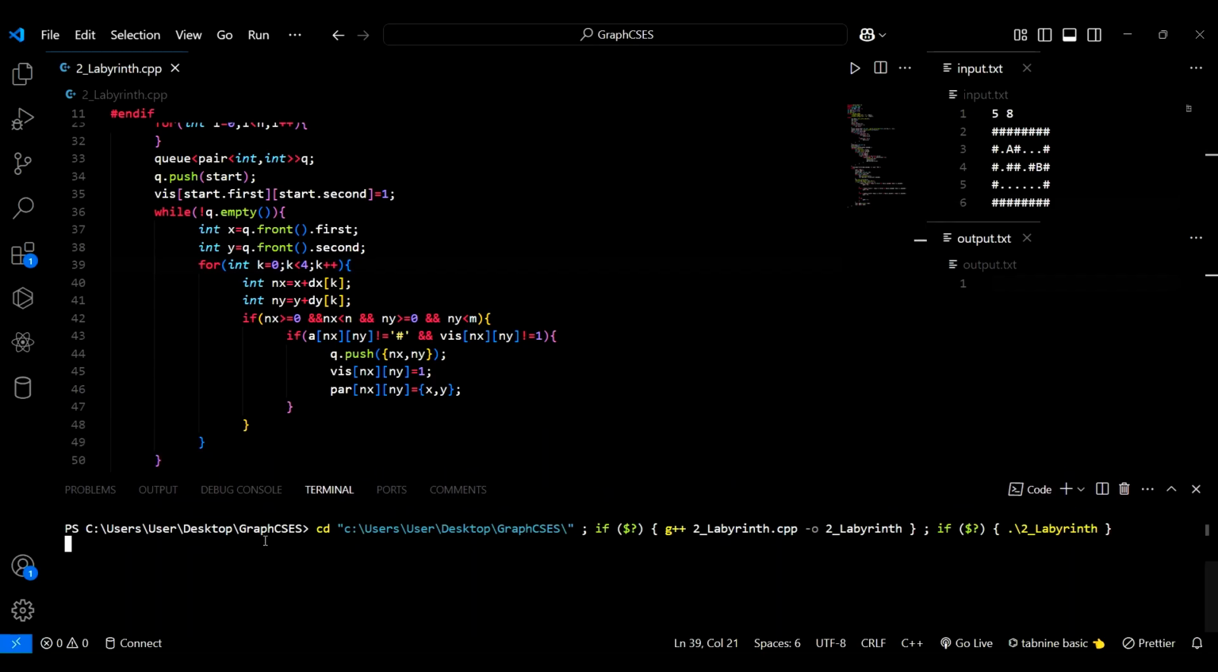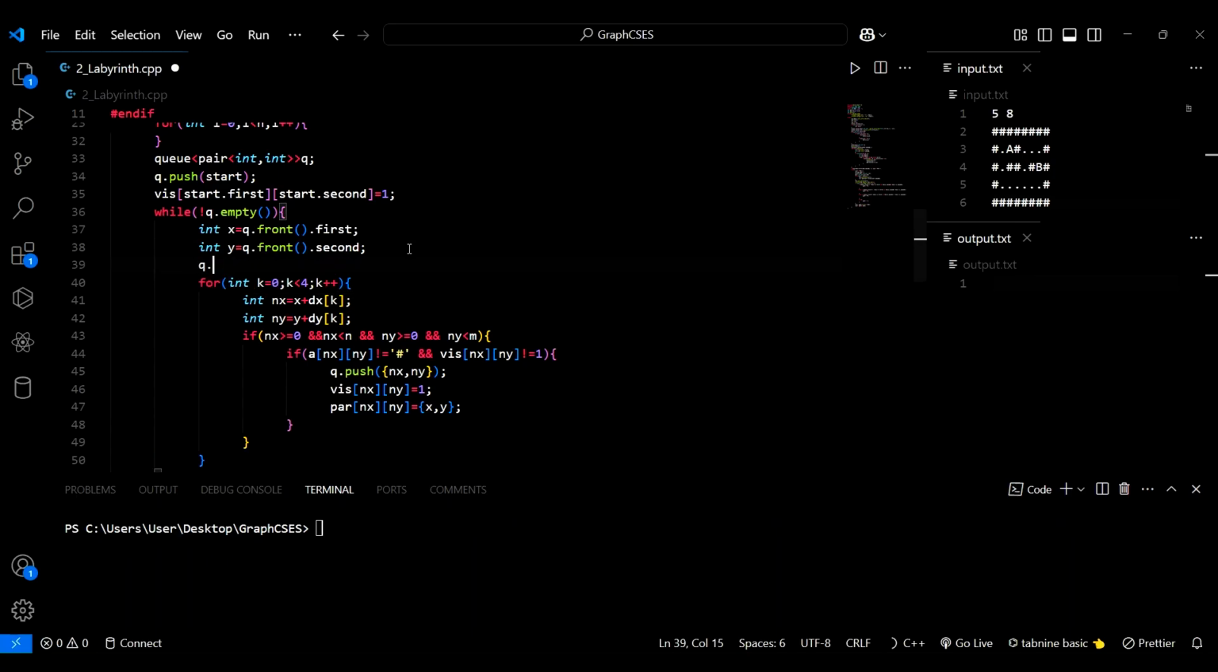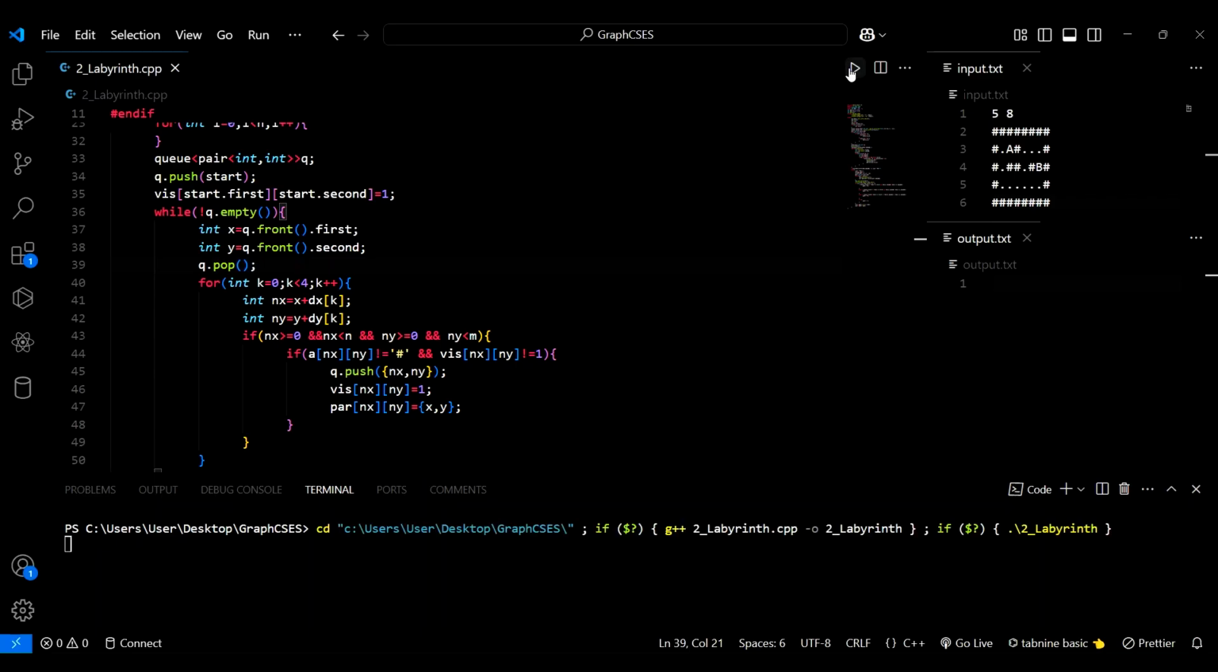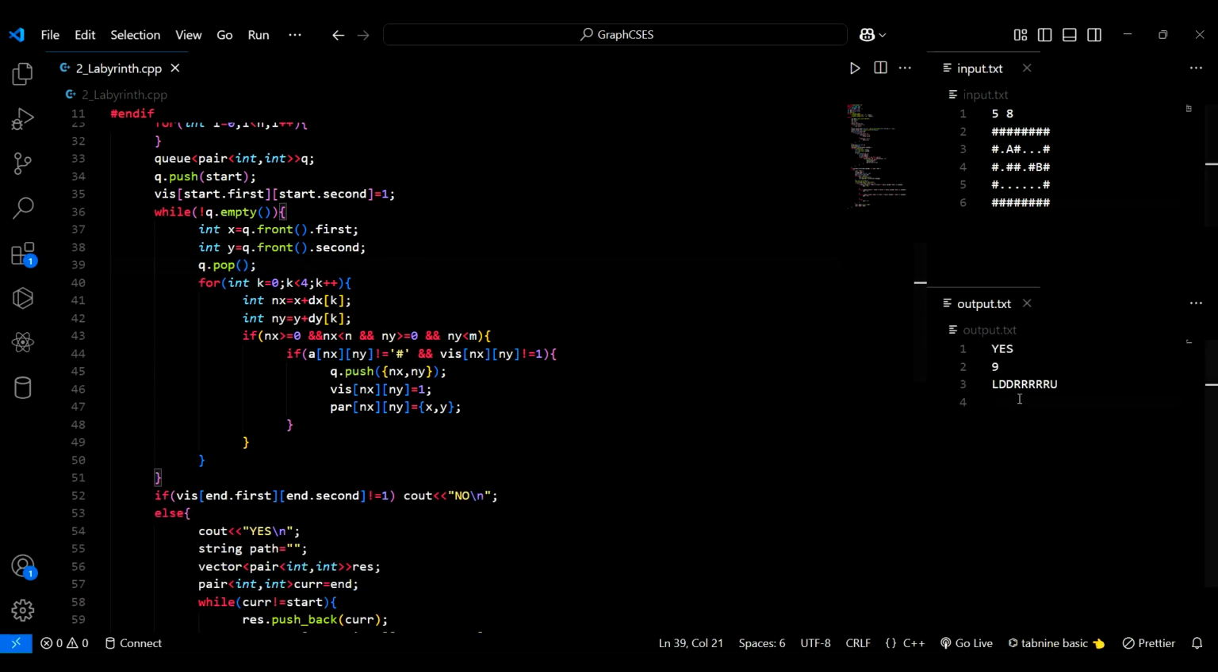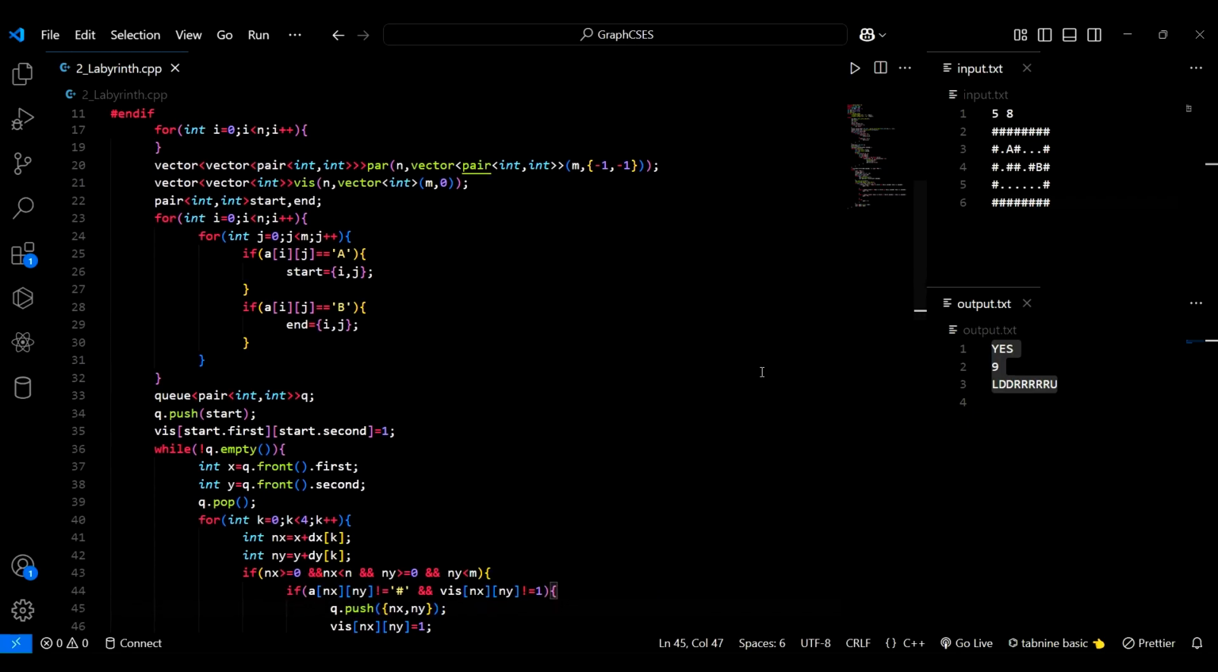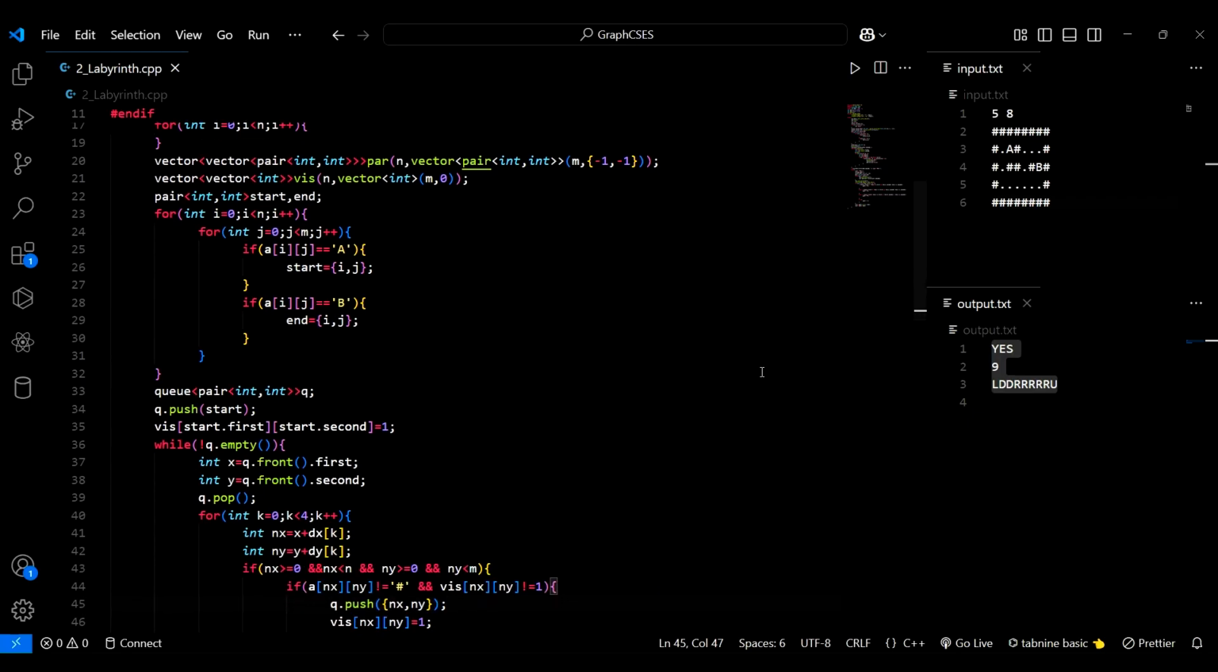We have to pop out also. I think this is the mistake here: q.pop. We have to pop. Let's try it again. I hope, yes, this gives us the right answer. That is 9, and this is the path description, right? And the time complexity of this code is going to be n cross m, and space complexity is also n cross m, right?